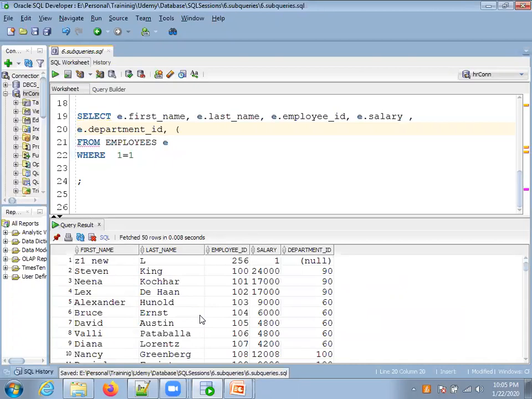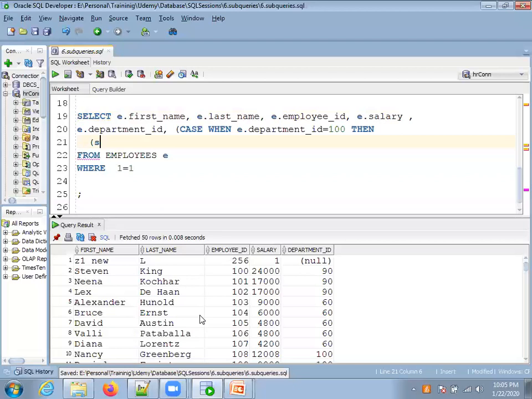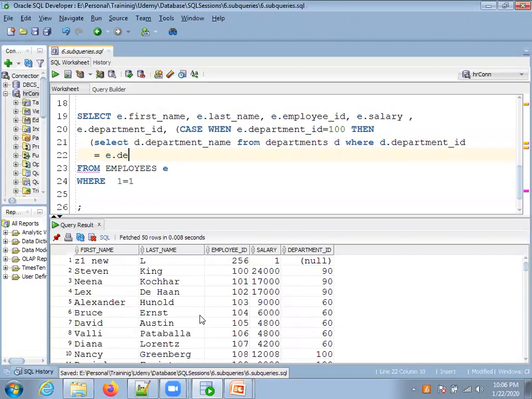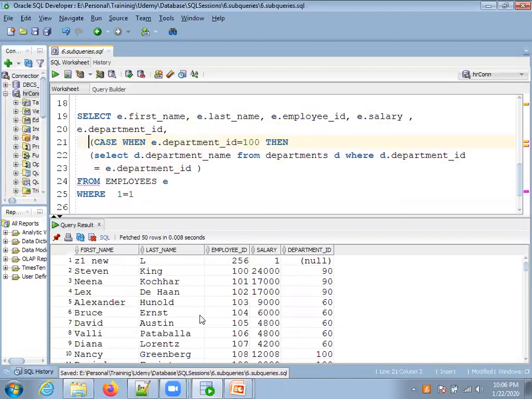So I'll say case when e dot department ID is equal to 100, then select d dot department_name from departments d, where d dot department ID is equal to e dot department ID. Of course, I can mention the direct condition because we are trying to evaluate this only for the one department, right? So this is my case. I can mention it in the appropriate way so that I'll not have any confusion.